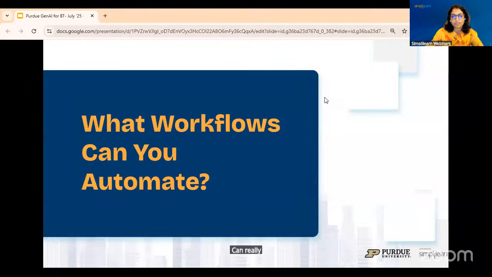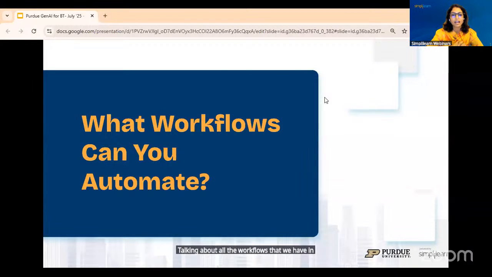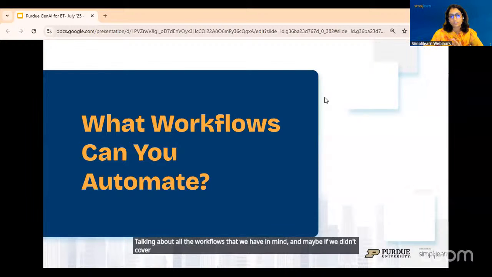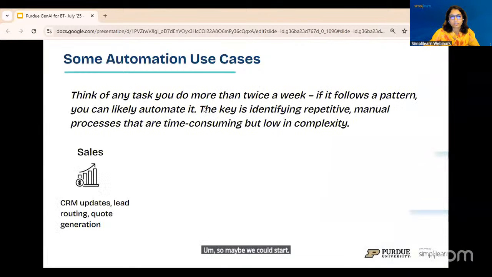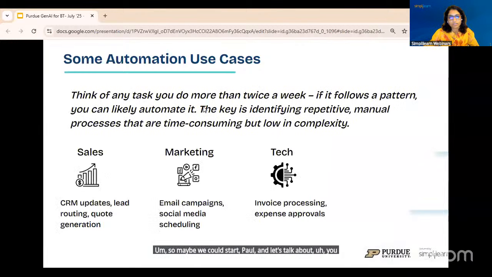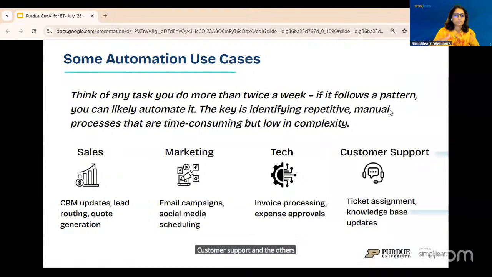Maybe we could discuss some use cases. To the learners here, let us complete talking about all the workflows that we have in mind, and if we didn't cover anything, you could ask your question in the Q&A box. We may not be able to cover all functions here, but we've tried our best to cover all bases. So maybe we could start, Warren. Let's talk about all these different functions: sales, marketing, tech, customer support, and the others. If you could explain how it really goes about.